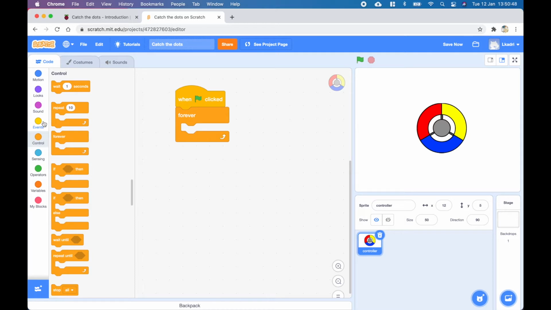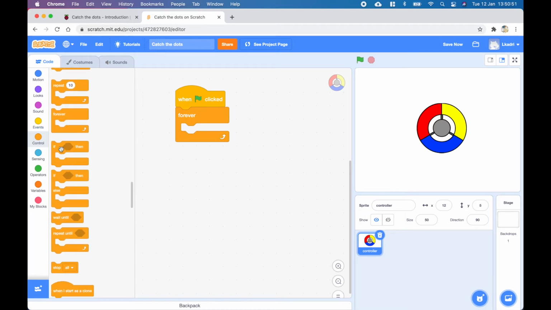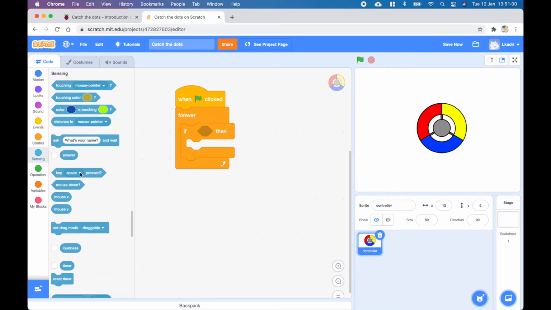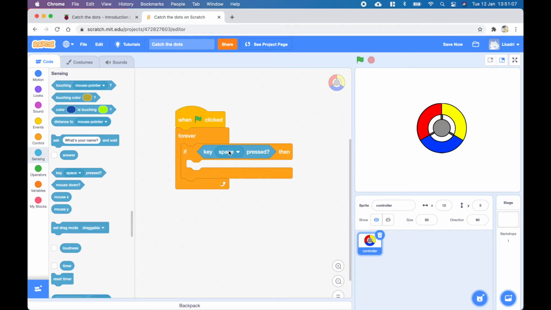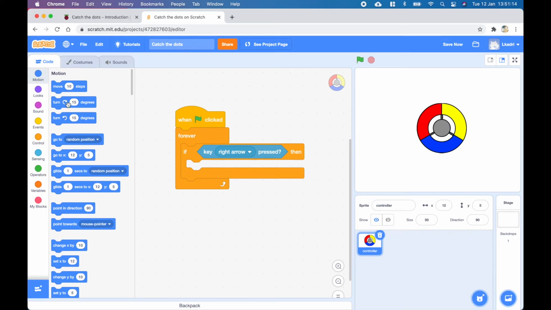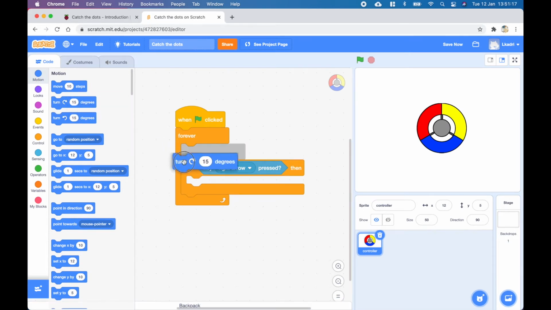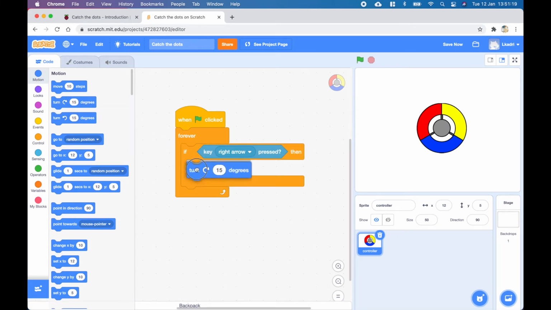We then need to go to control again and use an if then block. So this is going to be used to detect if the key is being pressed. So we're going to go to sensing and then use the key pressed block, and you can see the shape. We can fit it into the if then block. And if we want it to move right, we need to press the right arrow. We can then go to motion and use the turn degrees block. So drag that inside the if block, and we just want to set it as 3.